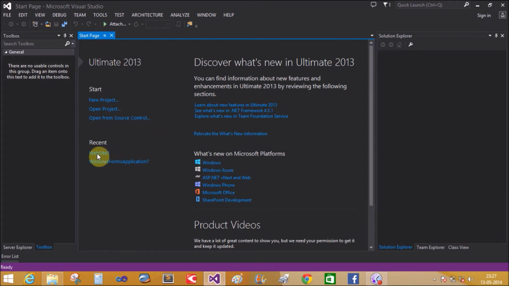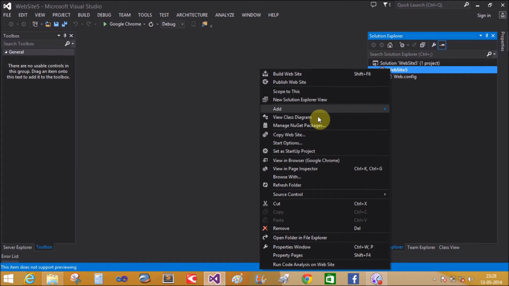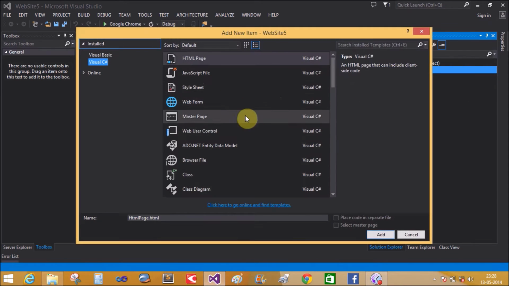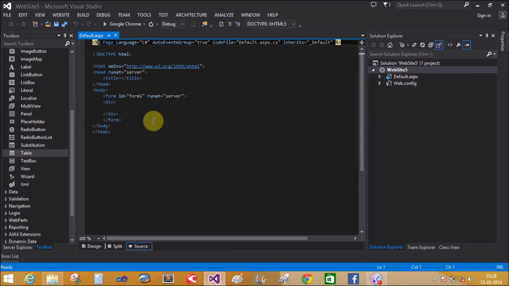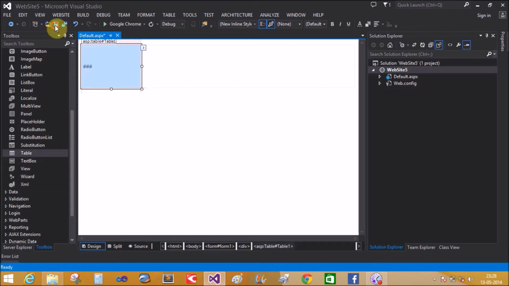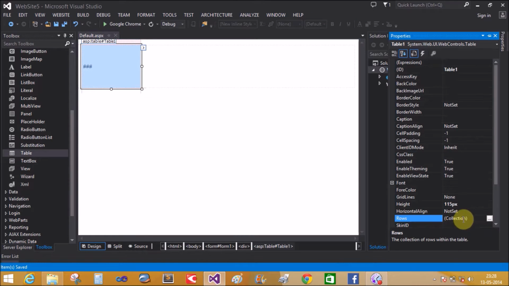Now open website 5, which is an empty website. Take a new web form inside website 5: add new item, that is the web form default.aspx. It's the default name of your web form. Drag and drop the table onto the design window, and go to the property window and select Rows.